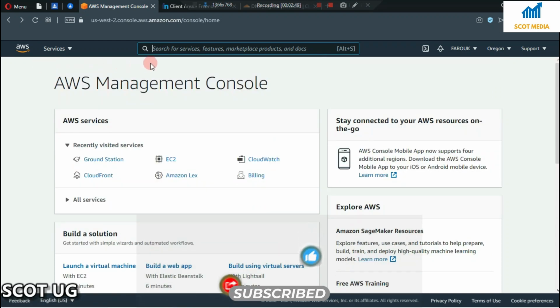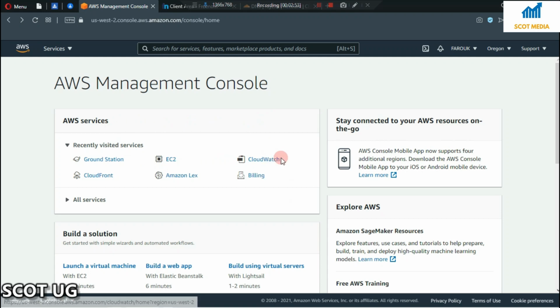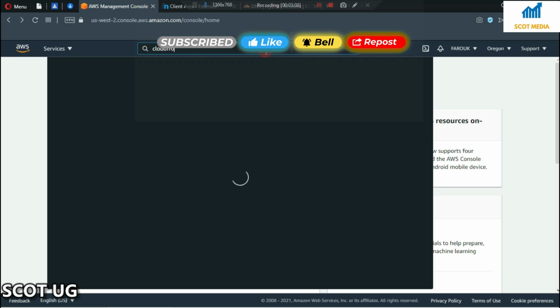What you're seeing here on my page is what I've been using. On your new account, you just won't be having these options here. What you need to do is go to the main page, in the search console, and type in CloudFront.